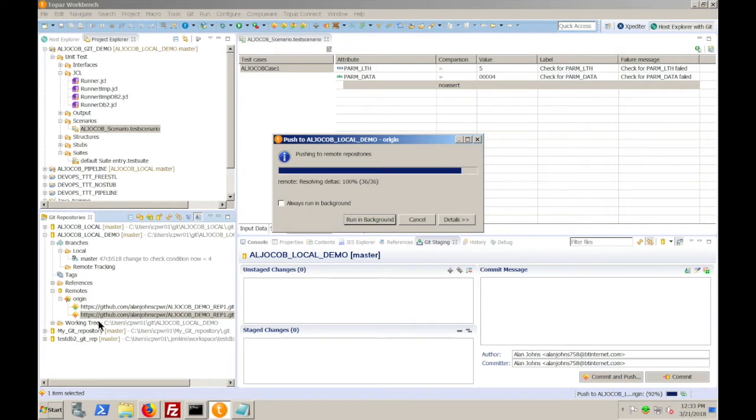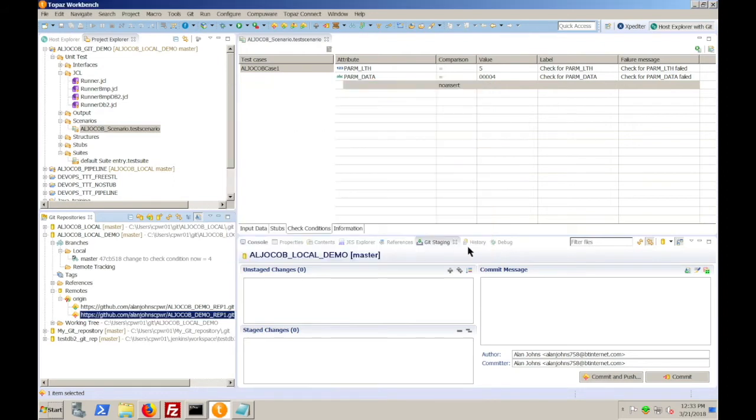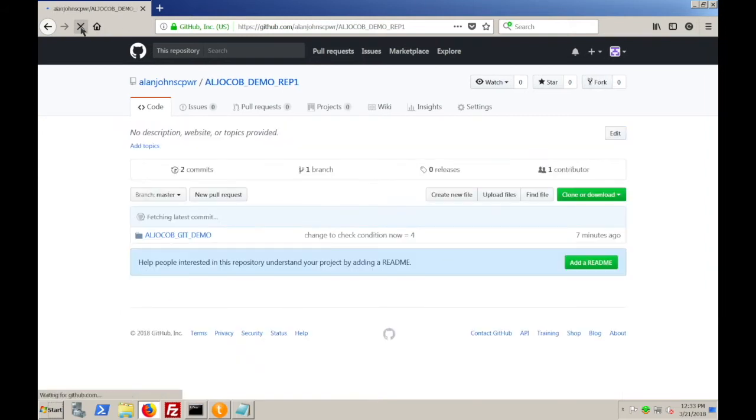That is now pushing to that remote repository. It's finished, click close. And if I now go back to my GitHub repository that I created, click on refresh, and now you can see that I have successfully uploaded the current version of my local Git repository to my remote Git repository.